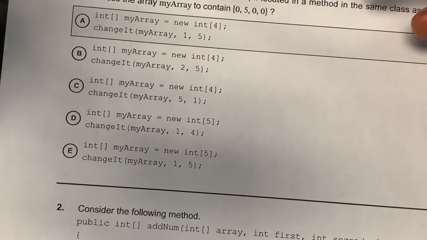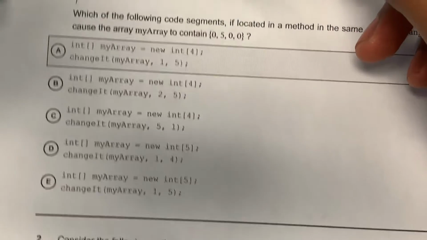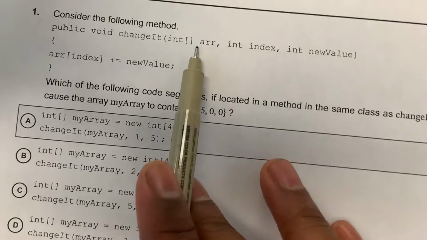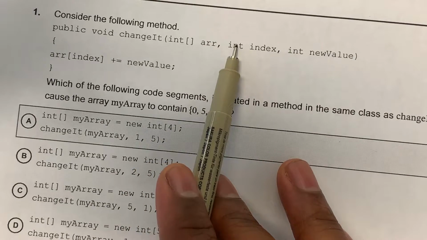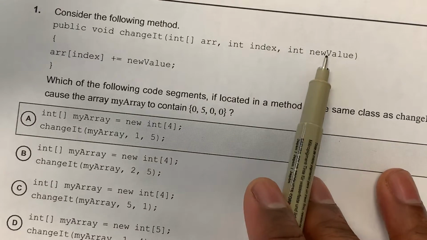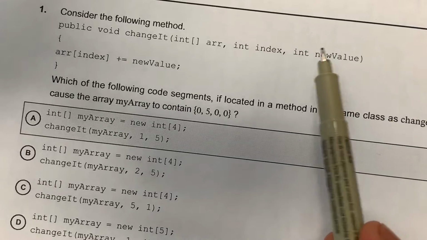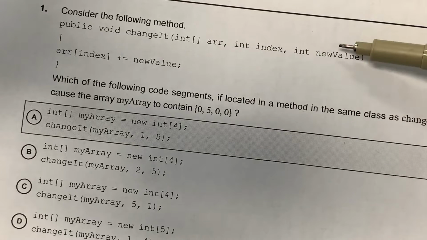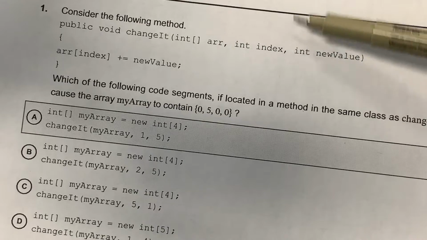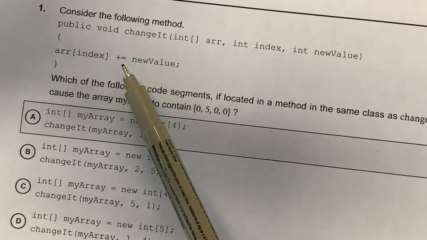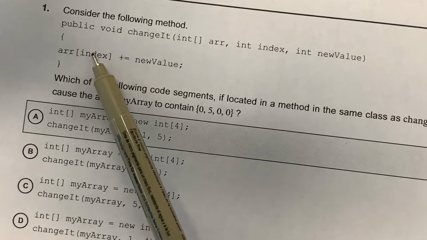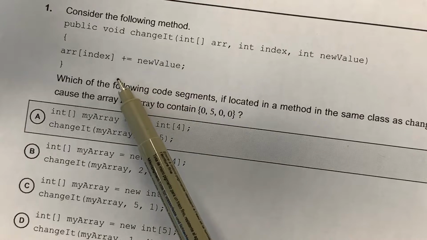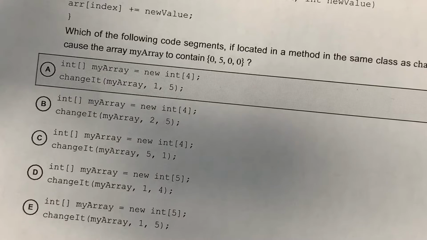So for number one, we have a void method called changeIt that has an integer array as its first parameter, an integer for index as the second parameter, and an integer called newValue for the third parameter. So it seems as if what the method is going to do is take in an integer array, choose an index value, and update the value at that position. That's what happens inside the method. Whatever index position we have, you take that value and add to it the new value and replace that value with that. So the answer is A, but we can go through and see why.